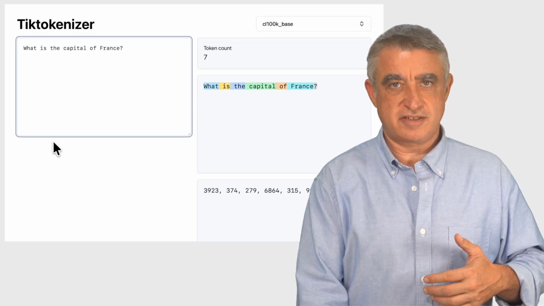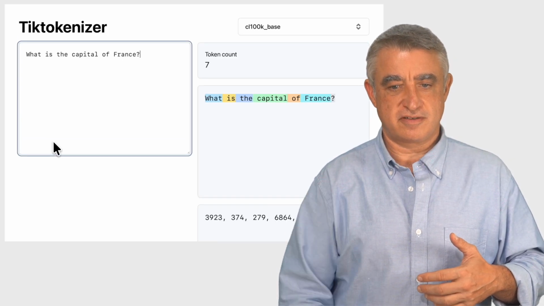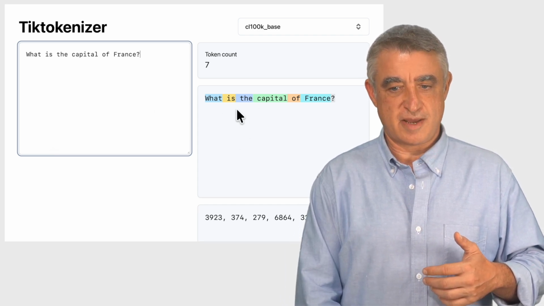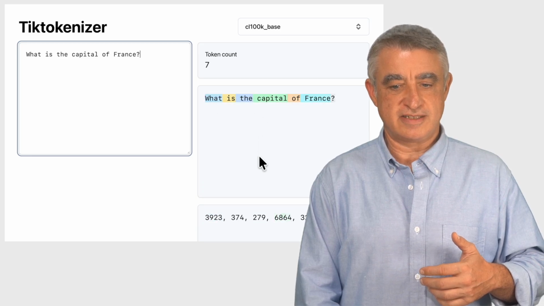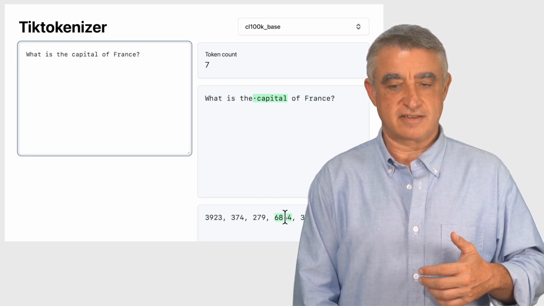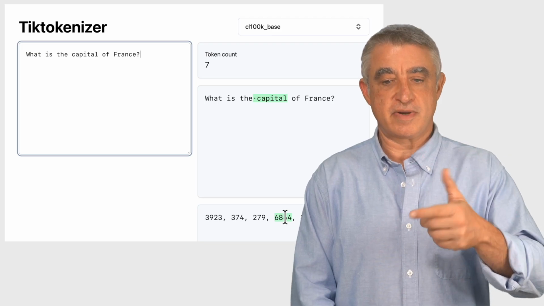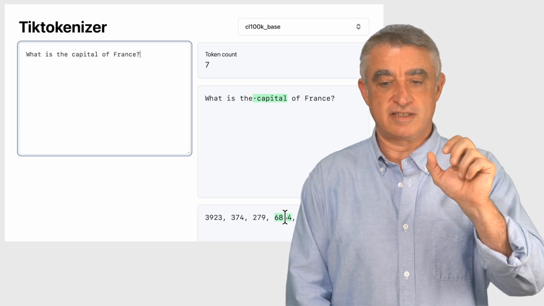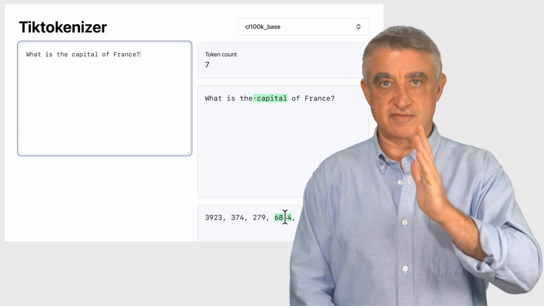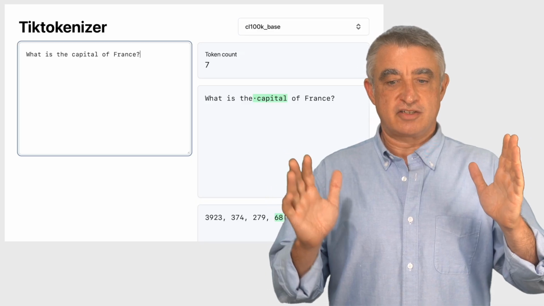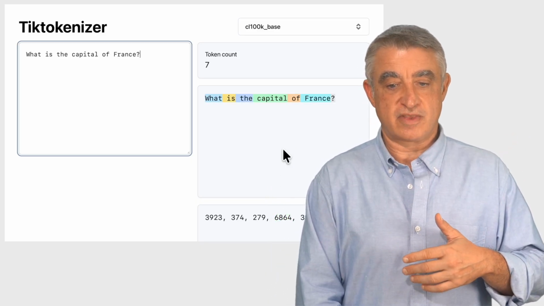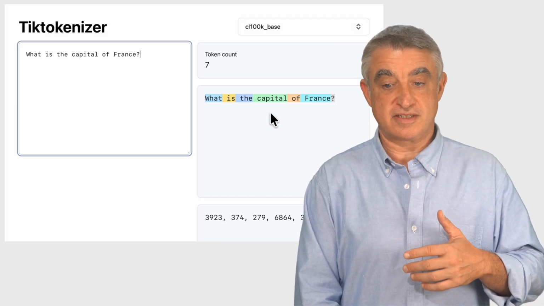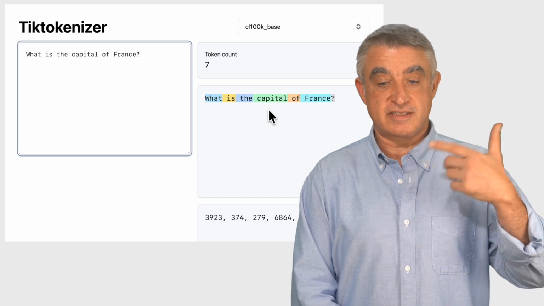So let's just do a refresher on tokens. What is the capital of France? Each word in this case is made into a token, which is just a number. This is based on the frequency of series of letters in the training data. So in this case, the tokens are all words including spaces and things. But that's not necessarily the case.